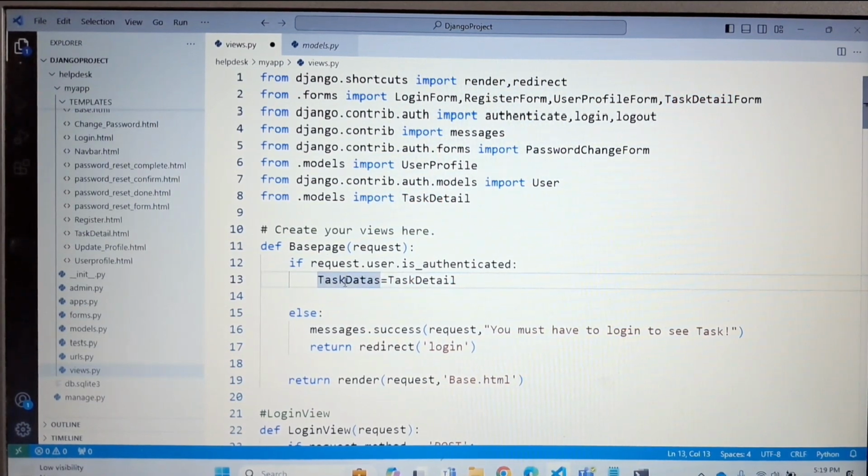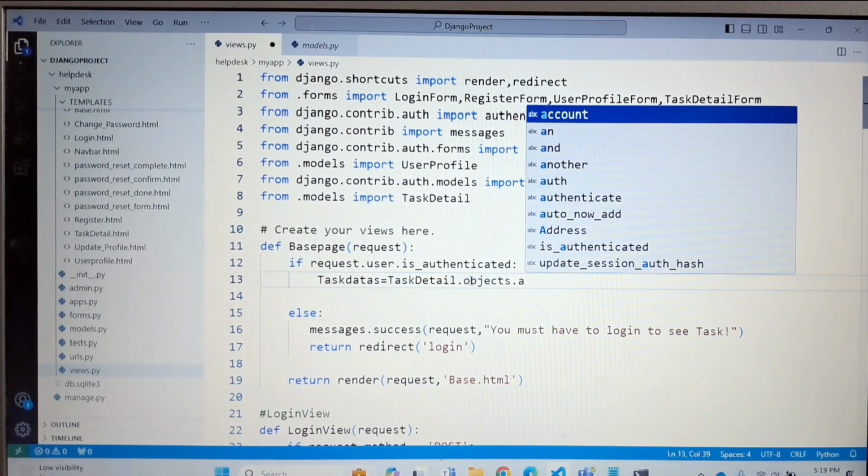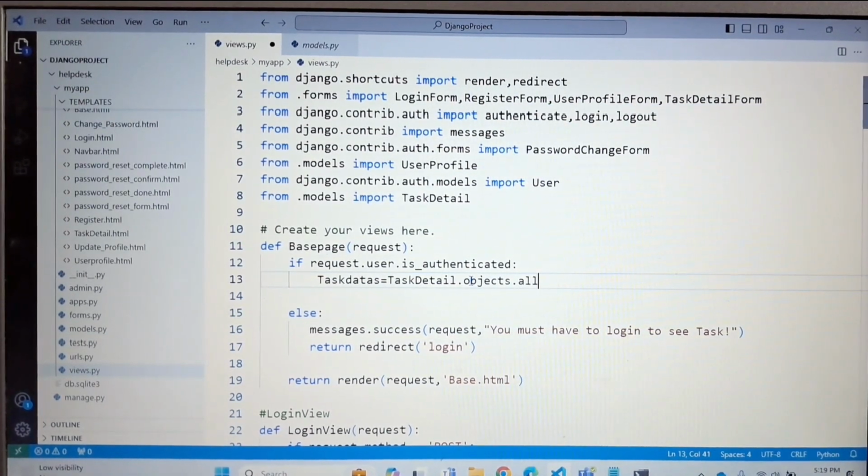This is one variable I have taken. You can take any variable. So task data equals the model name dot objects dot all, because I want to fetch all the data. I don't want to filter based on any condition. I simply want to fetch all the tasks I have. So this is the syntax: TaskDetail, which is the model name, then dot objects, then dot all.